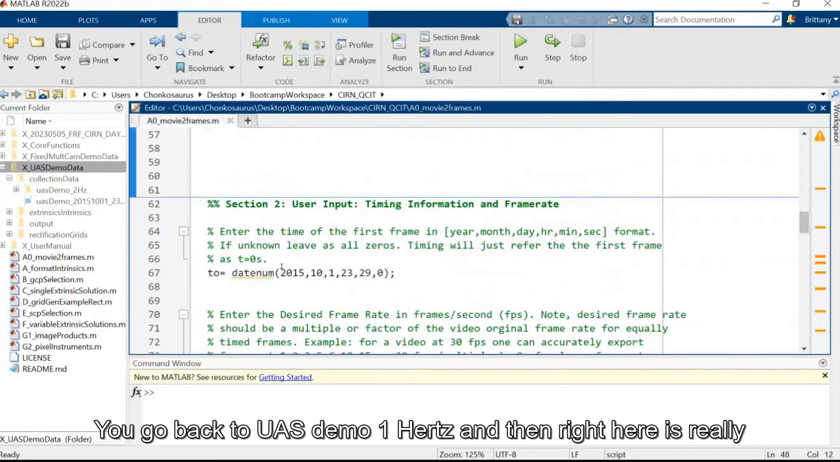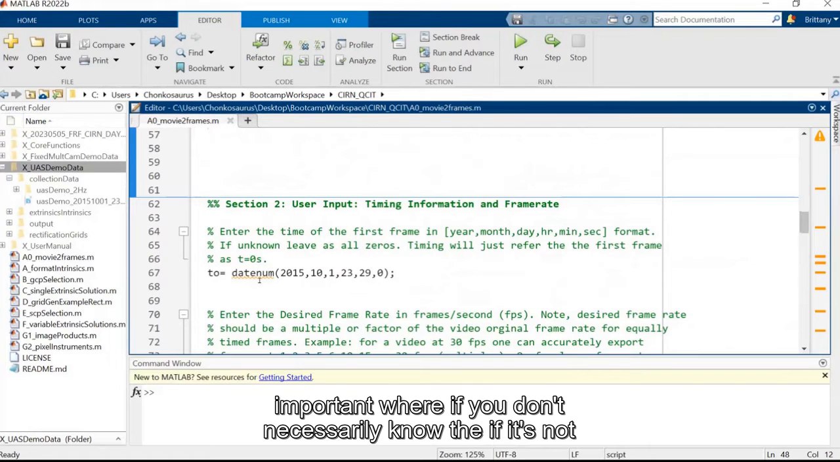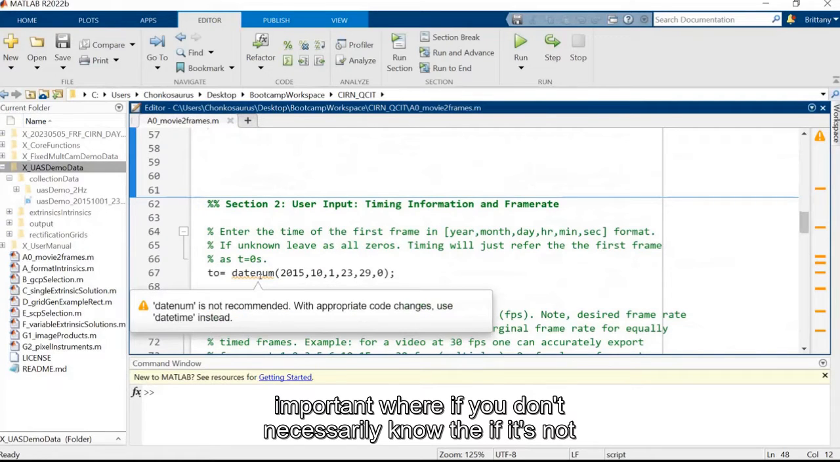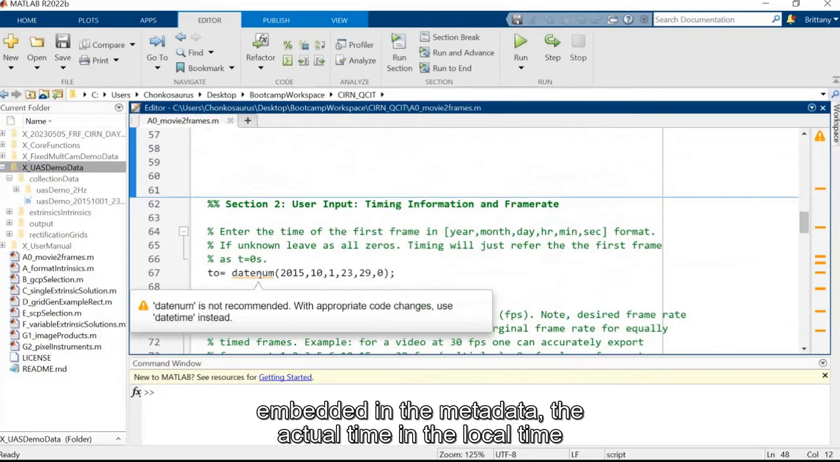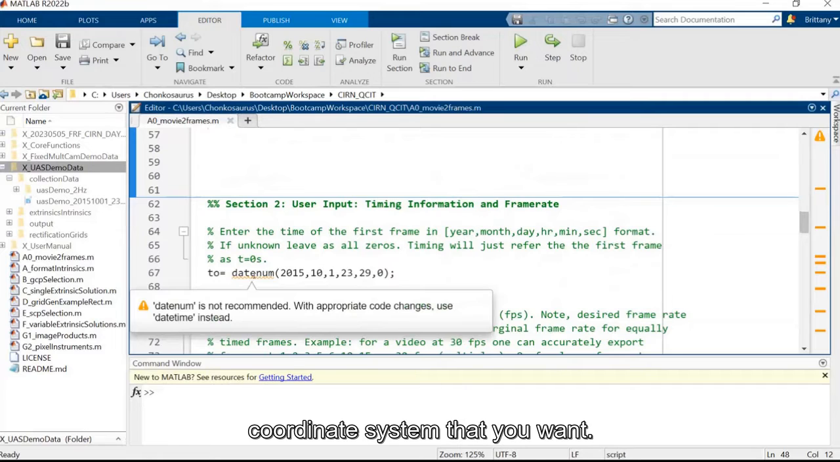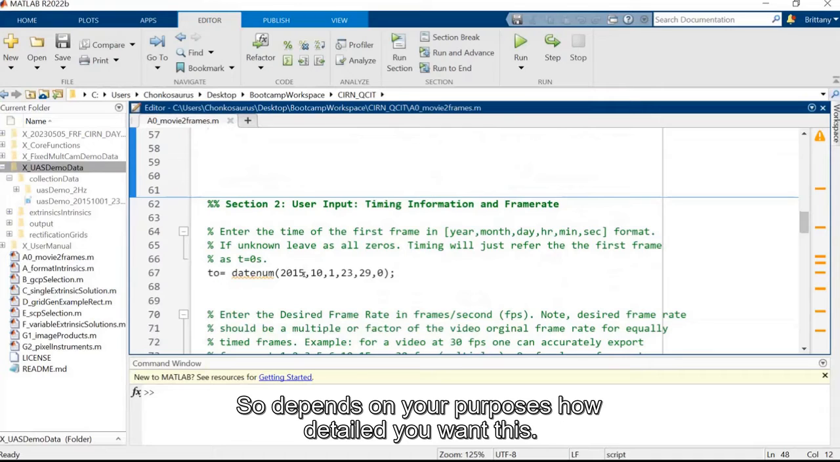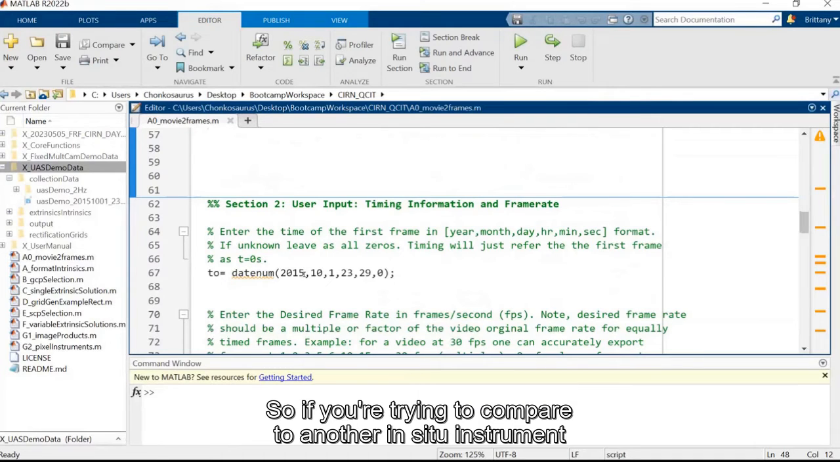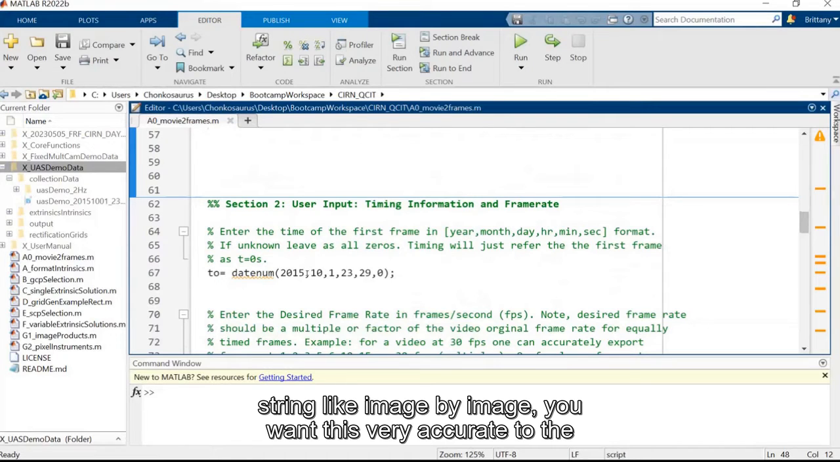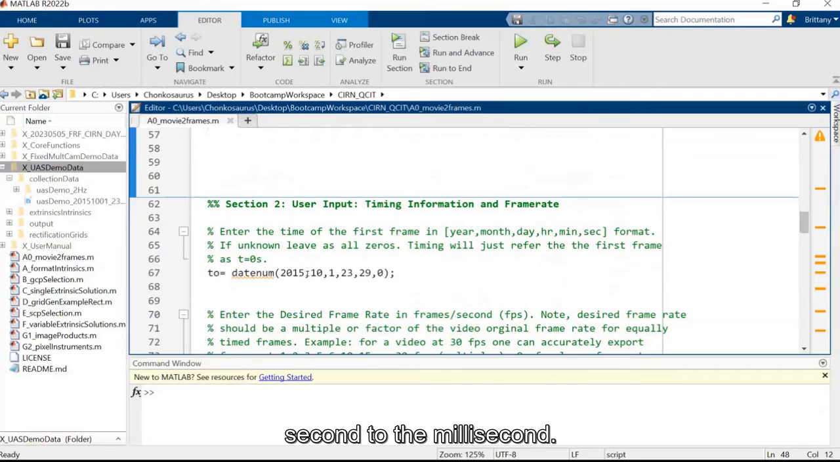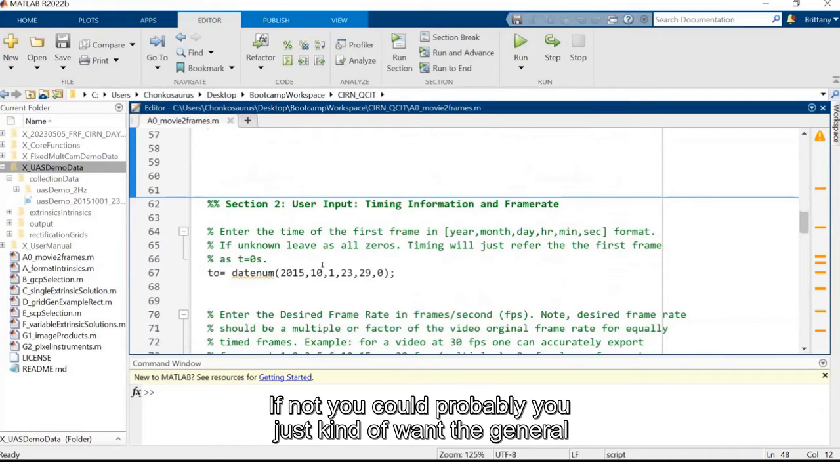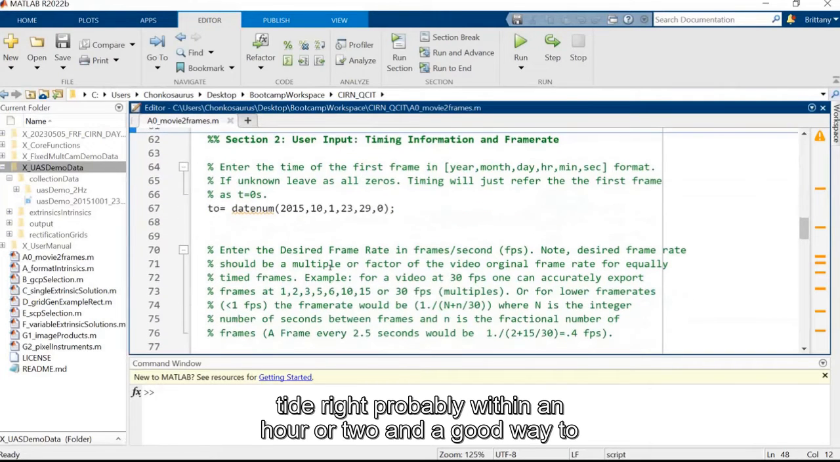And then right here is really important, if it's not embedded in the metadata: the actual time in the local time coordinate system that you want. It depends on your purposes how detailed you want this. If you're trying to compare to another in situ instrument, image by image, you want this very accurate, to the second, to the millisecond. If not, and you just want the general tide, it's probably within an hour or two.